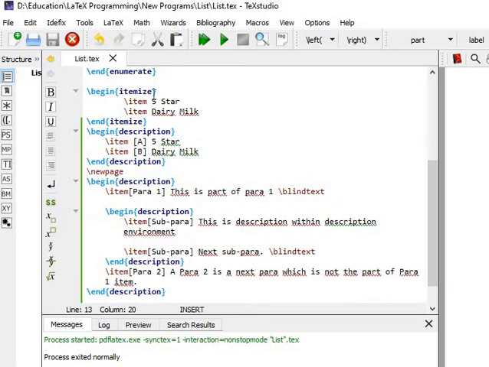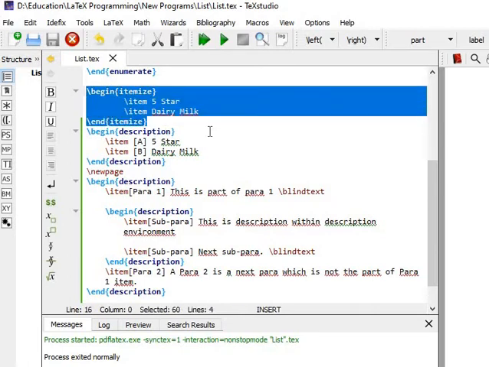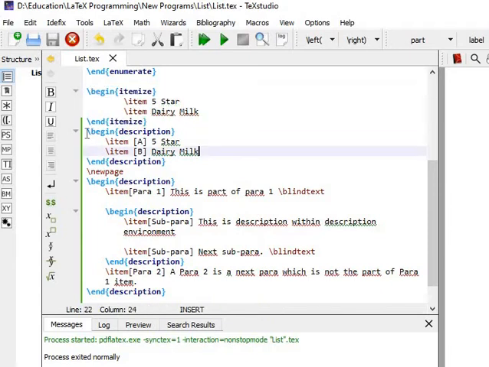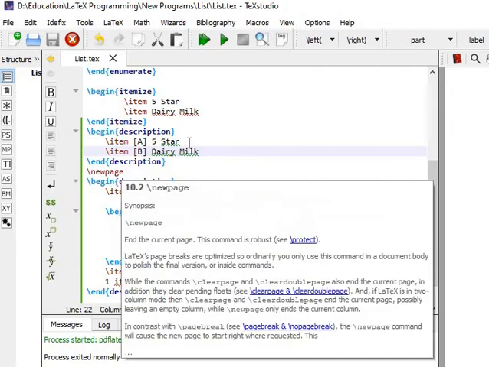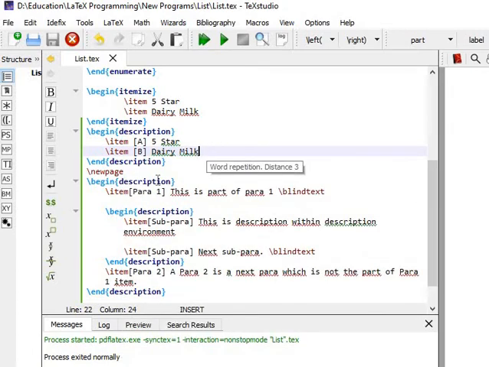Then \begin{itemize}, and then the items that are to be added, and then \end{itemize}. This command will create a bulleted list in LaTeX. Then the description environment, so it starts with \begin{description}. We have added 2 items with labels A and B and \end{description}. So this will create a labeled description list, or a labeled list. The label will be provided by the user.